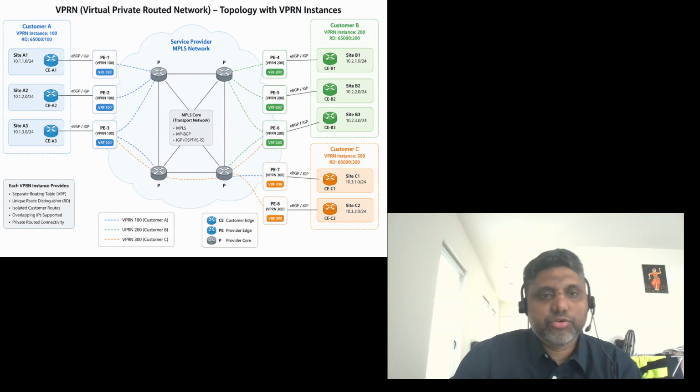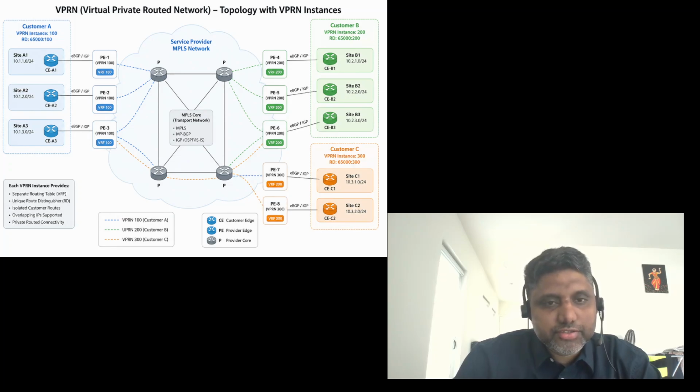So let's suppose you are sending a packet from 10.1.1.0 through the eBGP and IGP. They reach VPRN 100, which has VRF 100 instance. There the routing table is made in such a way that 10.1.1.0 does not overlap with 10.1.2.0 of CA2 or PE2 like this. So you can have overlapping IP addresses on the same provider edge routers, right?